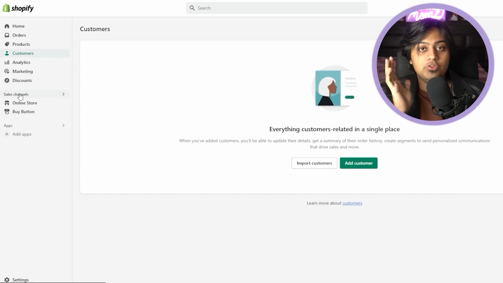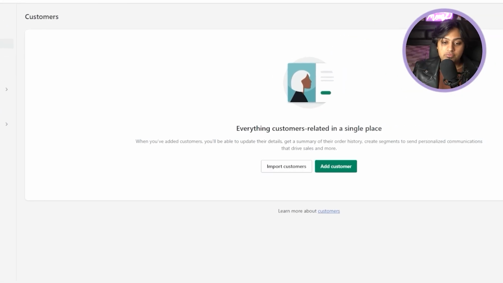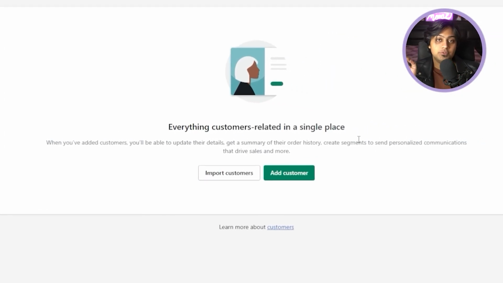But if you don't want to do that, you can simply click on add customer from over here, and it's going to give you the option to add your customers manually. You can also hire someone and have them do it manually. So again, two options, you can choose to go with either one of those.